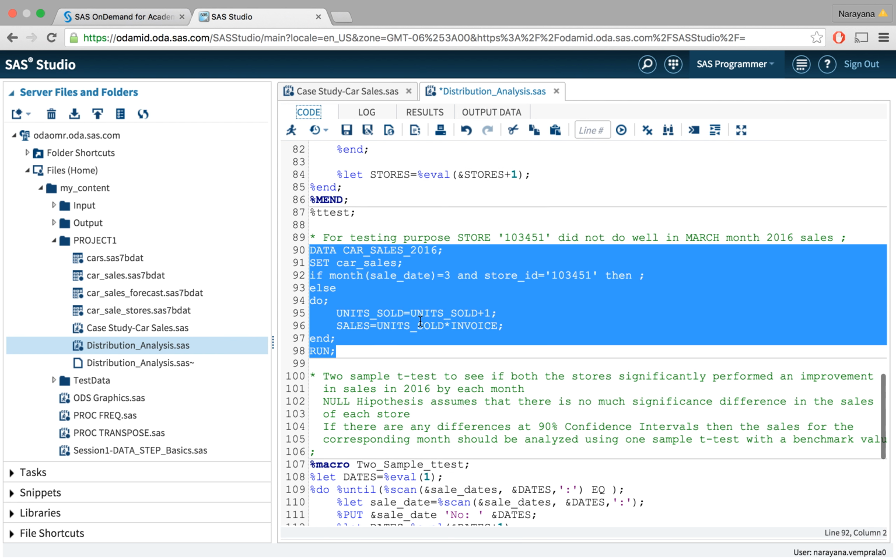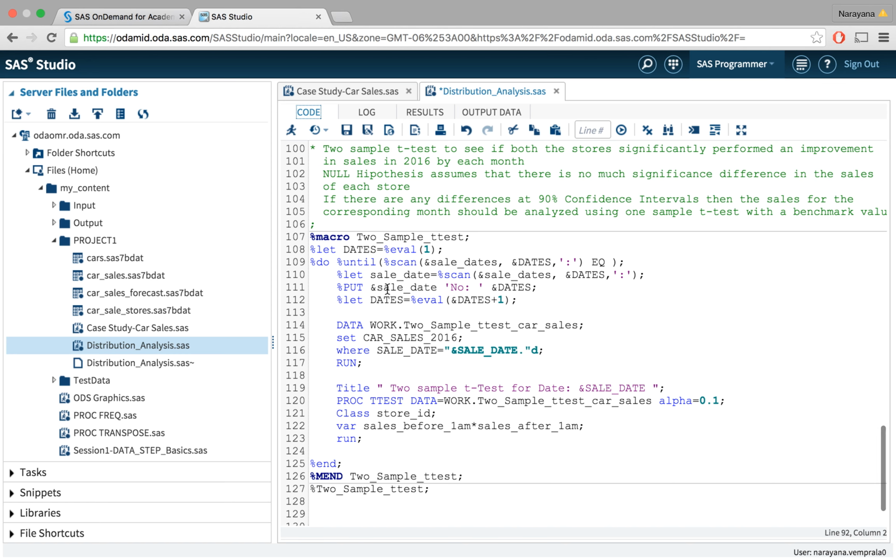So we got the output, and again the same way I am looping, but here I am not looping on store ID because I am performing the two sample t-test. So two stores I can have in the data set for each and every month. So I am just looping on the sale date, so 12 times the loop will be executed, and now I am performing a t-test with a class variable store ID. So that is the difference between a t-test with one sample and a t-test with two independent samples.